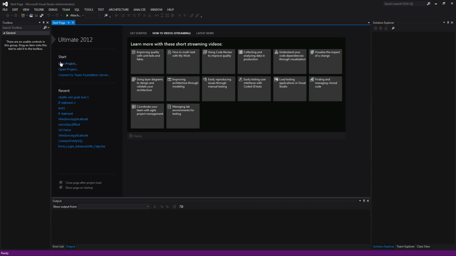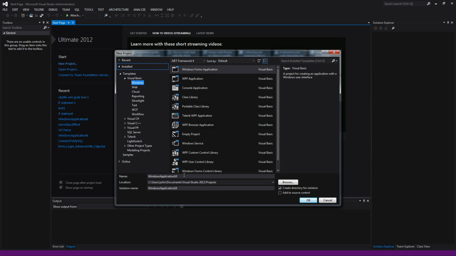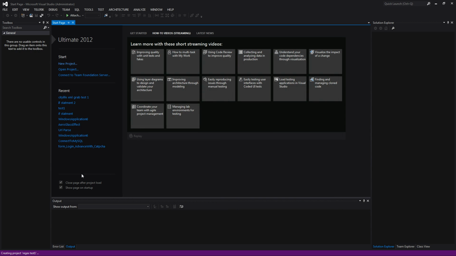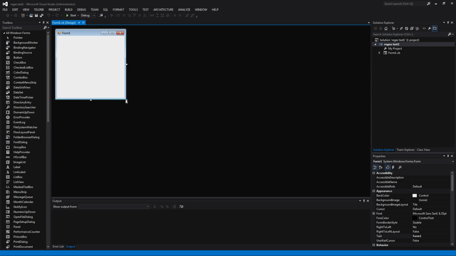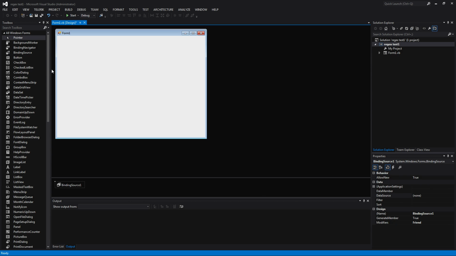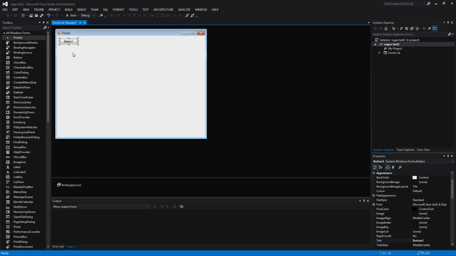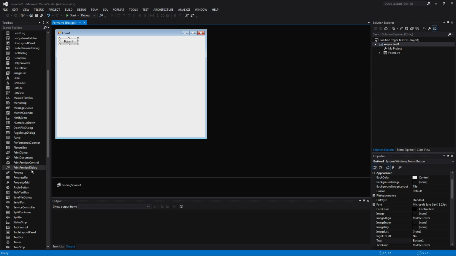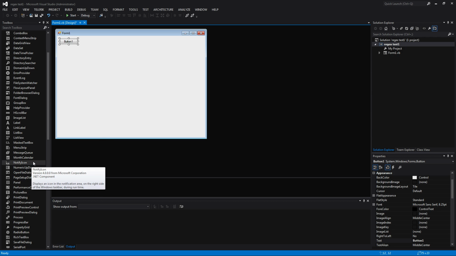So open up a new project. Just going to call it regex test 1. So first you have to import, no, actually let's create a button. Okay, that didn't work. Let's try that again. I want to create a button. Add a, well, we'll do that later. So this button will basically do the regex statement.